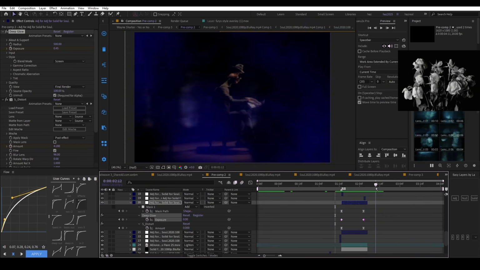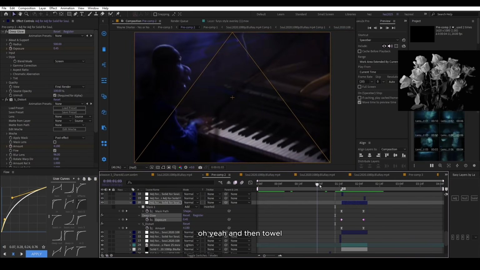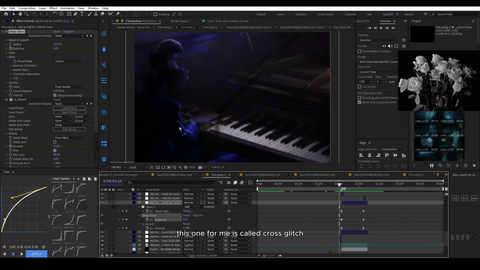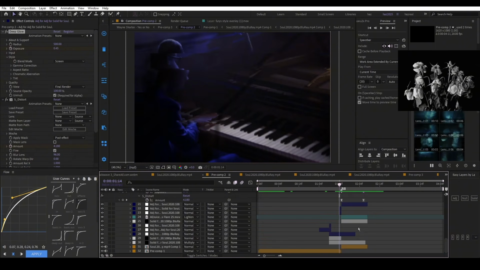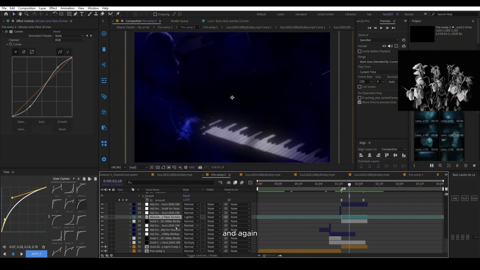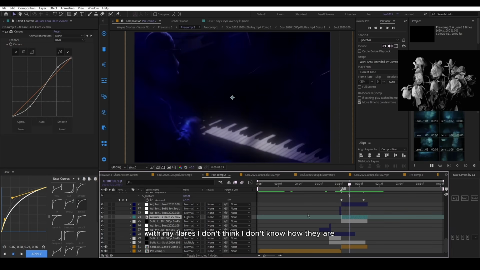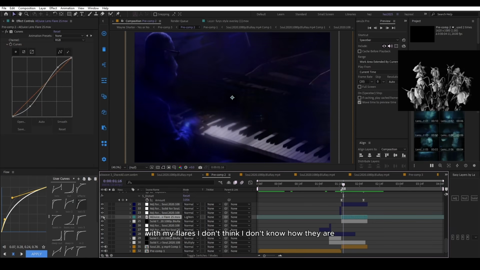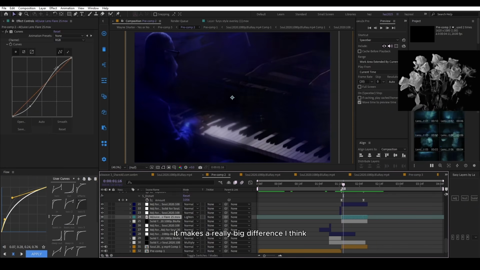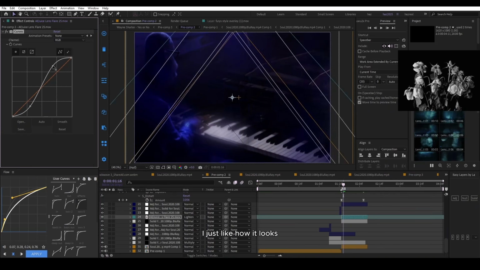And then, oh yeah, and then tau, as you can see, and there's this one from me called cross glitch. Yeah, this was really simple to do. And again, lens flares, I don't know. Oh, there are, yeah, there are. You can't really notice that, but it makes a really big difference, I think. I just like how it looks.